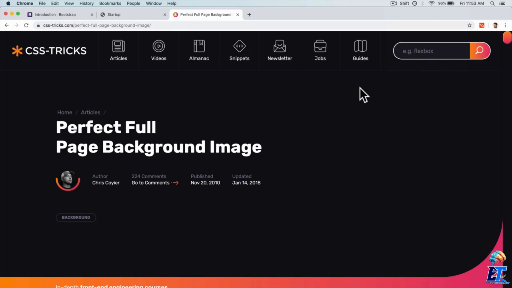Now, when it comes to background images on a website, that's a very common thing. You'll see a lot of people adding background images to a website, or maybe patterns or some sort of colors. And when a common problem happens, I always Google it. And one of the first things that you'll encounter is this Perfect Full Page Background Image by CSS Tricks, which we've seen before.